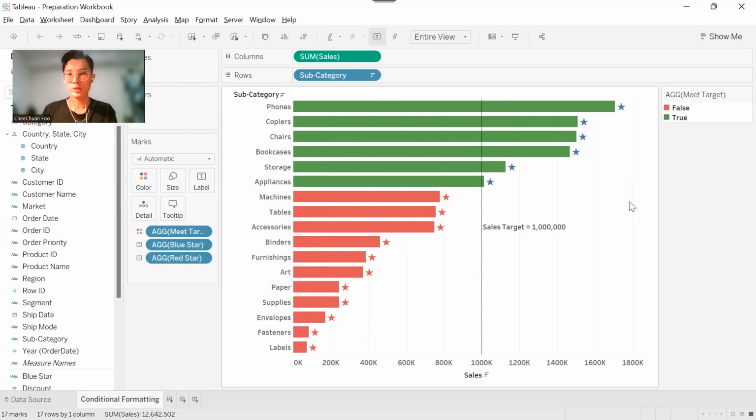Today I'm going to show you a tip for conditionally formatting your visual in Tableau Desktop. The use case for today is we are operating a store that sells a variety of goods. These goods are separated into different subcategories. Today, we would like to create a bar chart that shows whether any of those product subcategories meet their sales target.